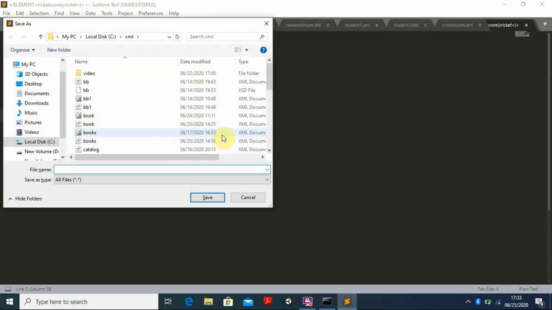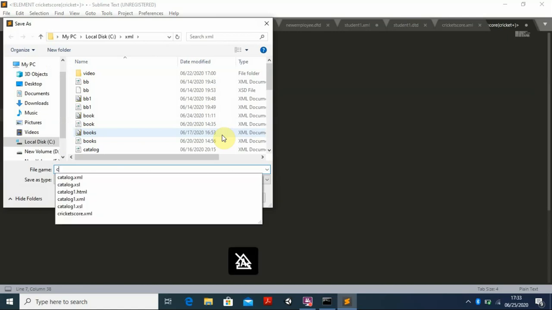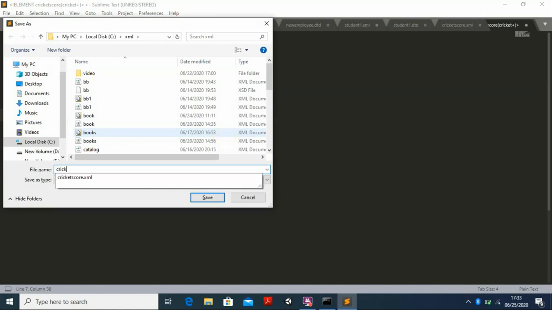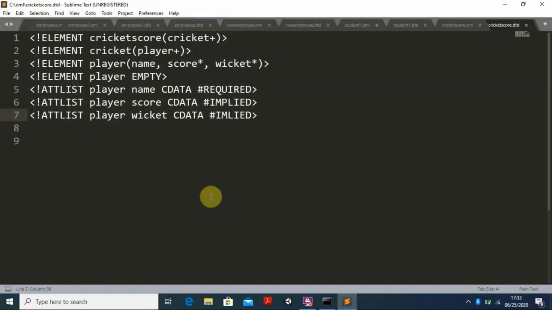Okay, so your file is saved as, what is it, cricket score? In caps lock, CRICKET, cricket, SCORE, score, dot DTD. So this is for all files. Save it. Okay, now I save it.